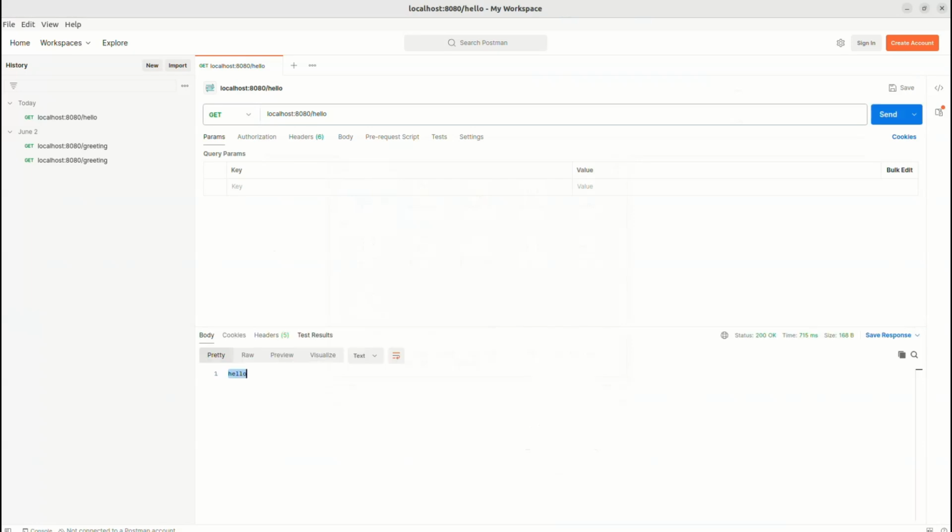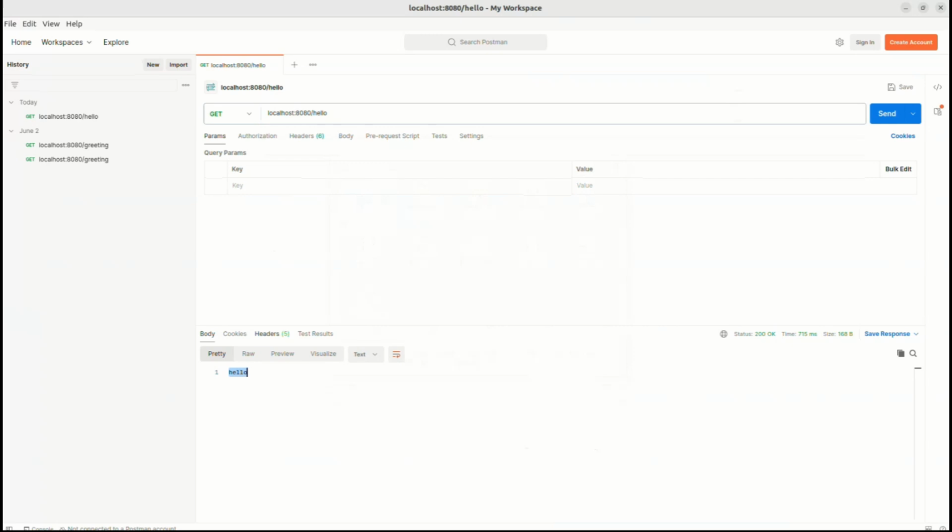As you can see, we received the response hello from our API. This confirms that our GET request was successful and our REST API is working correctly. Great job! Click on the Headers tab of the response in Postman. This will show you the details of the headers returned by our API, providing additional information about the response.